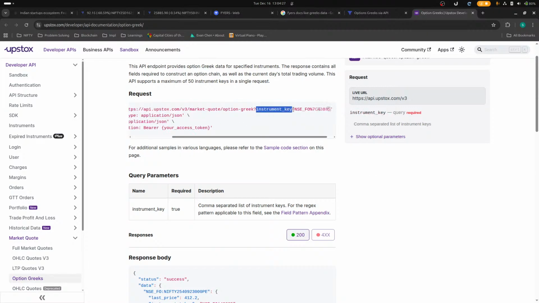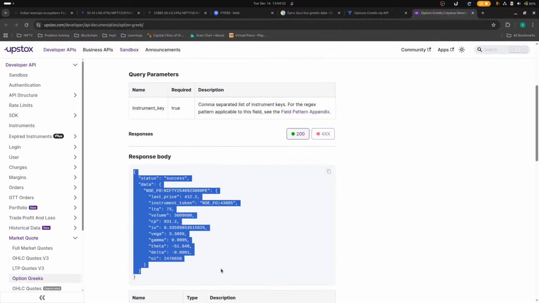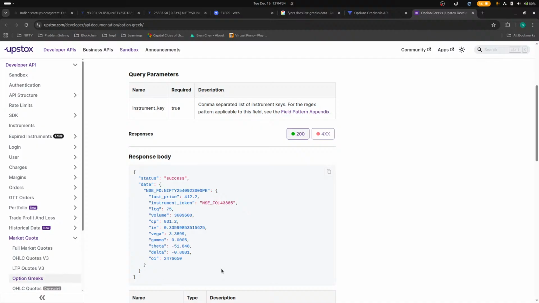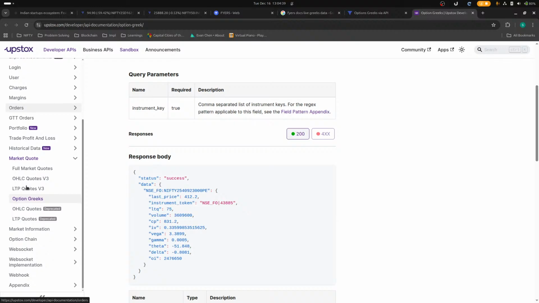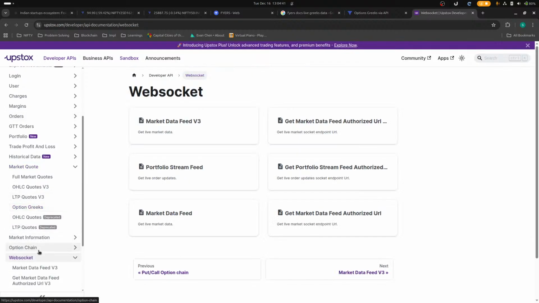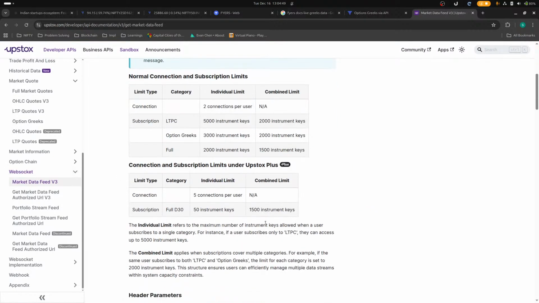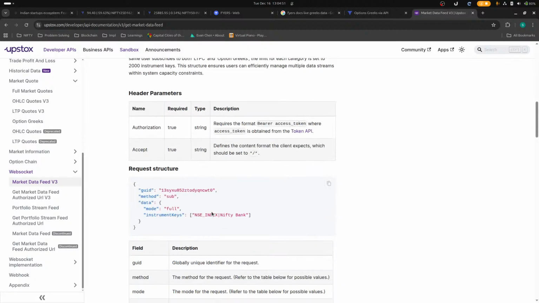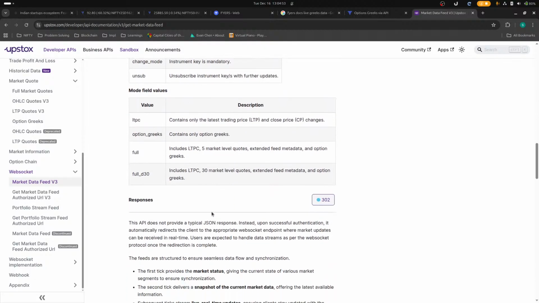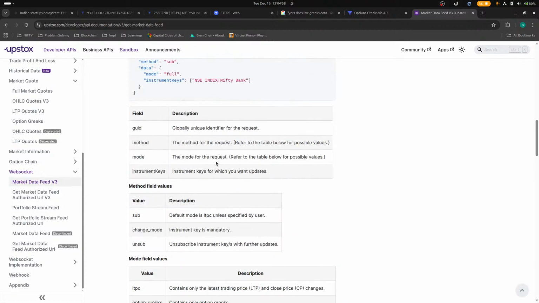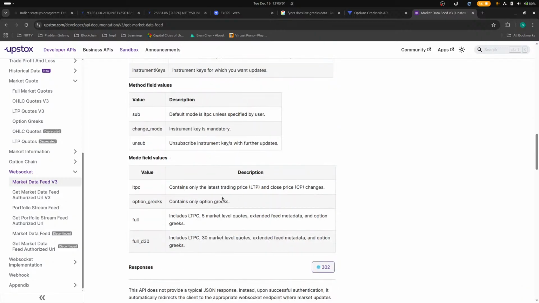It's an option to fetch the Greek data. But this doesn't update on live, right? So let's say have some WebSocket thing for this. Okay, we have modes for that, right?